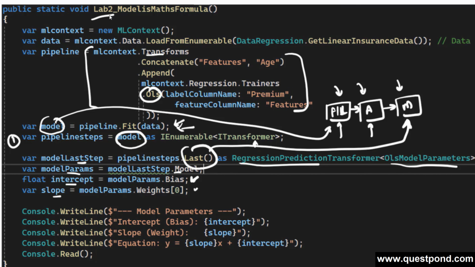Now remember the slope will be like this actually: y is equal to m1 x1 plus m2 x2 plus m3 x3. You can have multiple features out there, but the bias, the intercept, will be only one. The c, what you see, is only one. So the intercept is not a collection, but look at the weights. These are all weights: m1 and m2 are all the slopes here, and that's why it's an array.